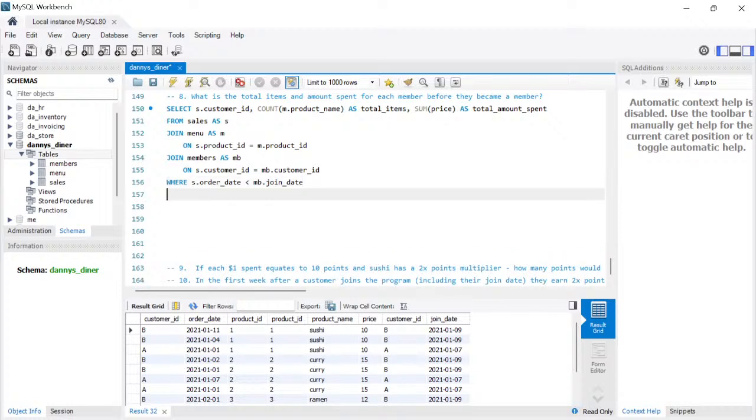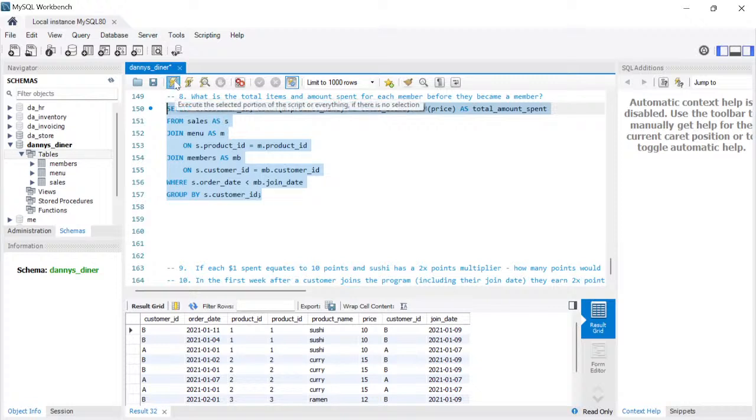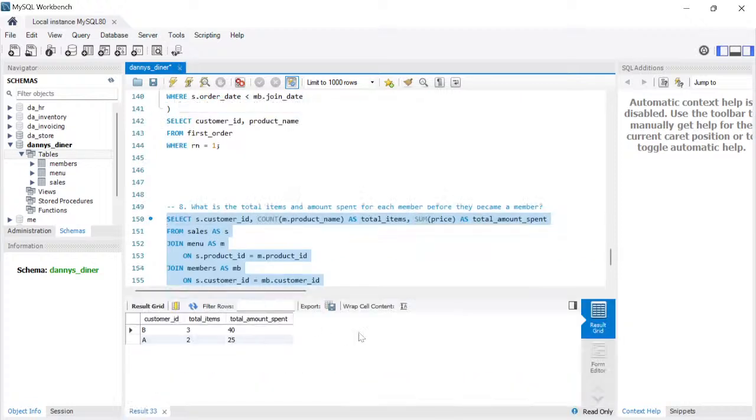So now I'll group by, because I've used an aggregate function, group by, and this time around I just want to group by customer. I have customer ID. Then I'm done. This should solve this particular problem and return the answer for us. Good, so this is what we have.